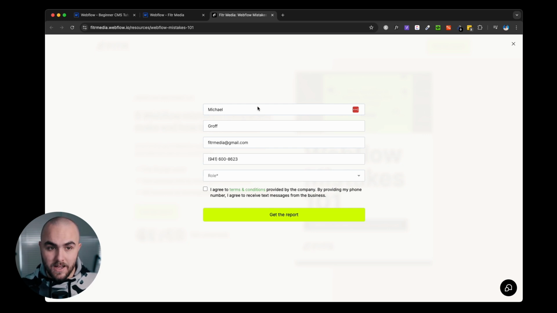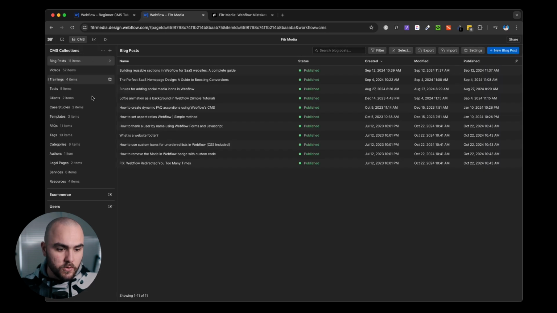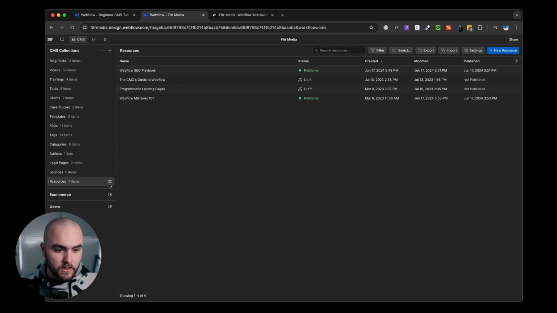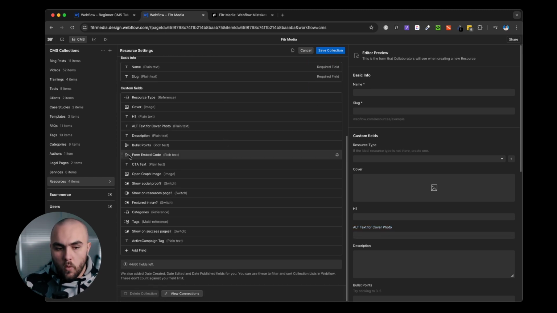So I'm going to show you how we did that. If we go back to our website, we go up to CMS collections. We want to go to our resources, click on the settings icon, and you can see we have our form embed code. Now you'll see here that all this is, is a piece of rich text.